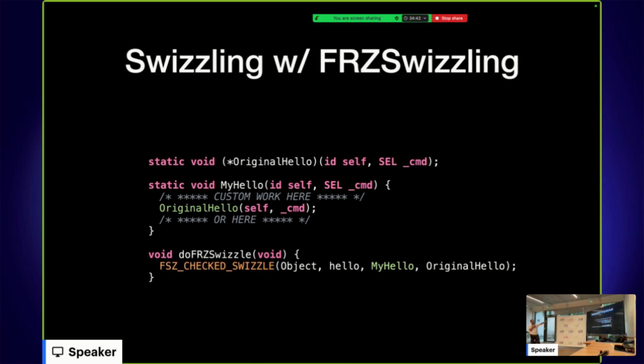Let's review. The first line will be a pointer to the original implementation of the function. Then you have your own function in which you can do whatever you want, but you usually also have to call the original function. And then you do the swizzle by calling FRZ check swizzle. You pass in the class name, then the selector name, then your implementation, then the original implementation, and that's it. You can do that in a load method, for instance. That's pretty much it, and this fixes all of the issues.